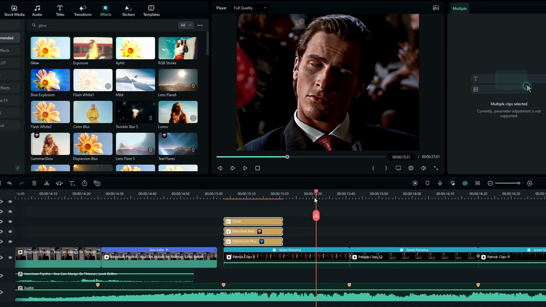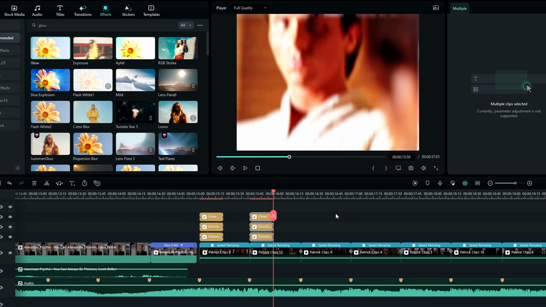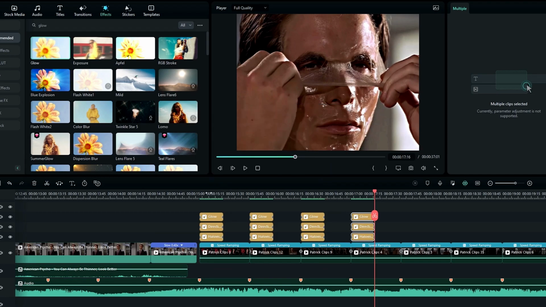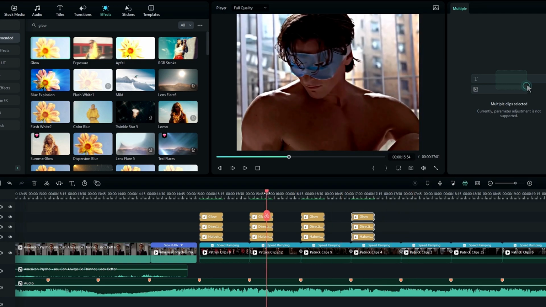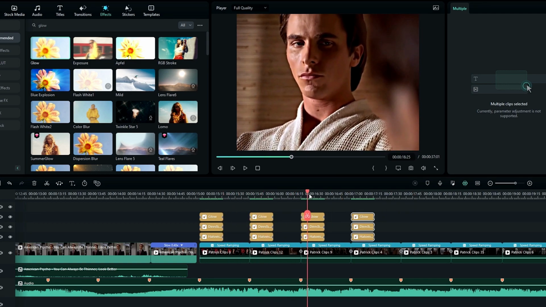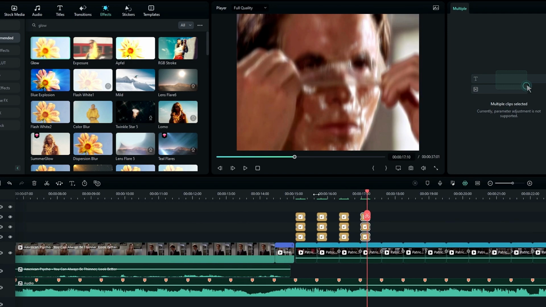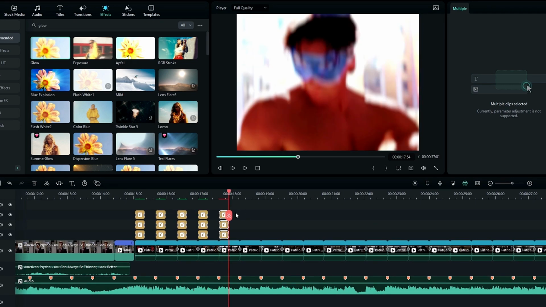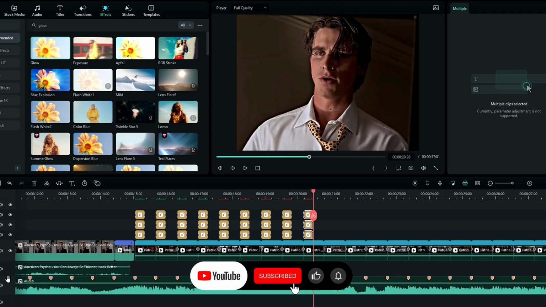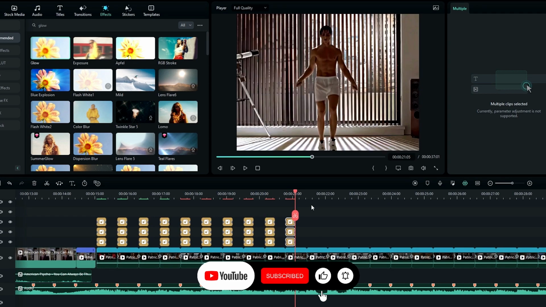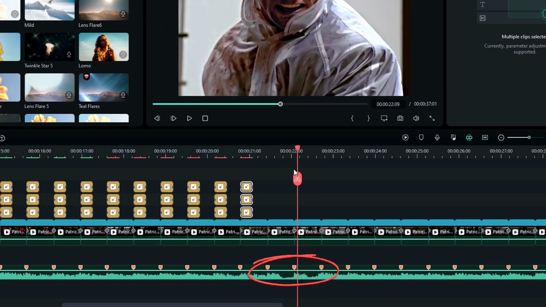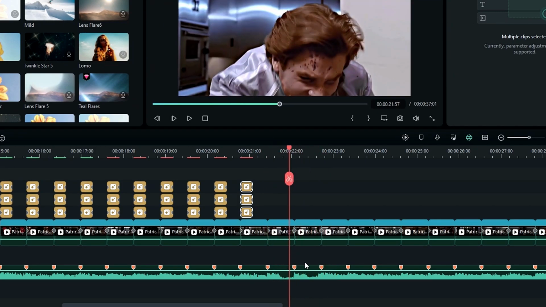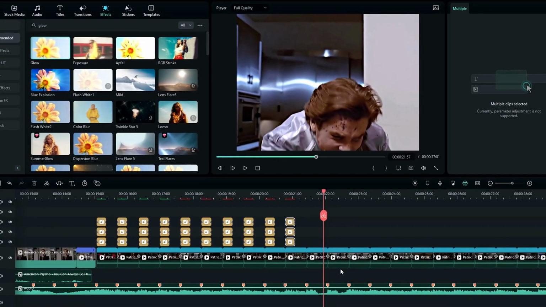So I add a few copies to show you how it looks. Then I add a few more copies. Okay, here you can see a beat transition in this part of my music. So I use that transition to switch to my second video effect.